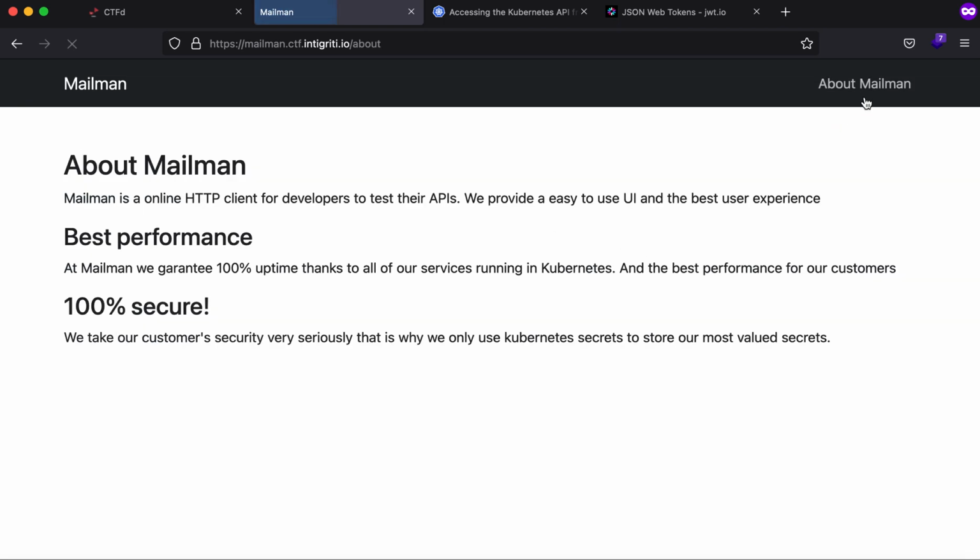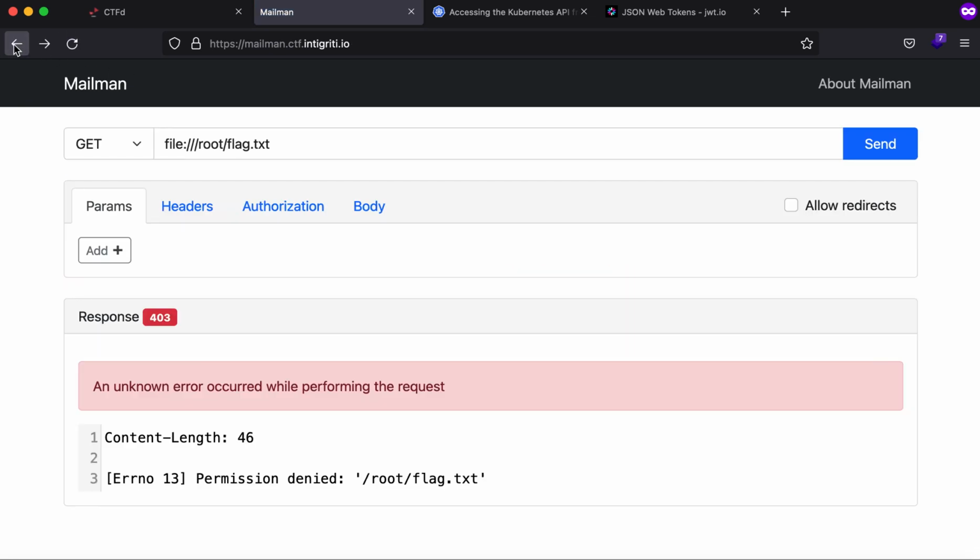Now as you can see, if I go to the about Mailman section, under the best performance, it says at Mailman we guarantee 100% uptime thanks to all our services running in Kubernetes. Now this is where this gets really exciting, because I have been meaning to learn about Kubernetes for quite a long time, and this is my first hint to dig deep into it. So let's just see what we can do about it.